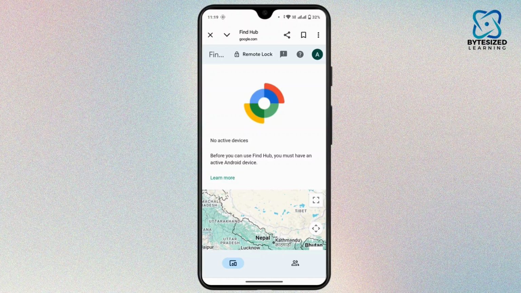For that, open up the Family Link application on your phone, tap her profile, tap location, and you will see her real-time location on the map. So that is also another way to track your daughter's Android location.